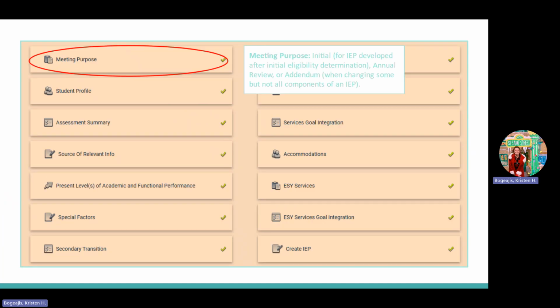The meeting purpose should be an initial for IEPs that are developed after initial eligibility determination, or an annual review or addendum when changing some but not all components of the IEP. So in this case, let's say this is your kiddo and you just did the FBA and you're going to make some changes here. You're going to do an annual review.